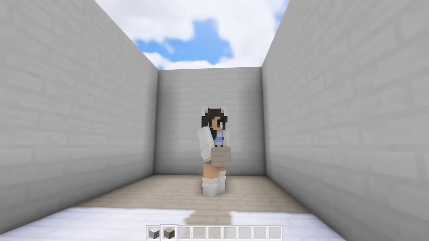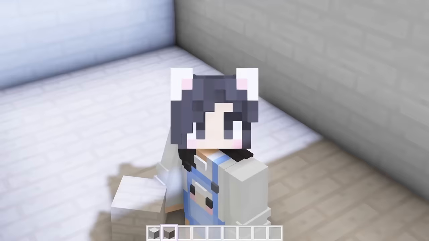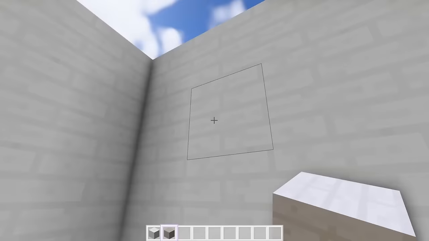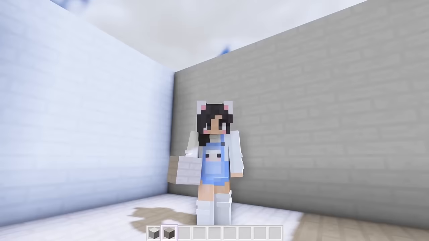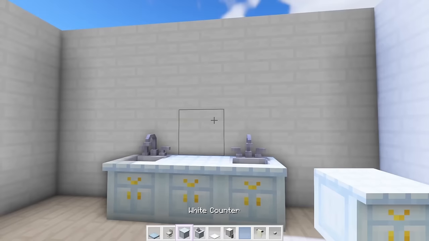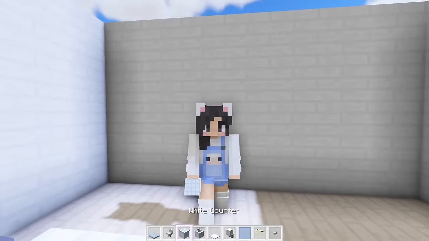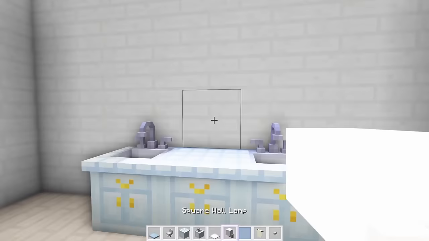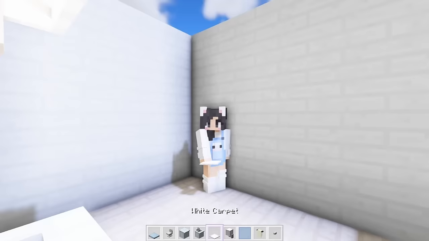I just realized I don't know how this layout is gonna work. Wait, where do I put a door? Where do I put windows? You know what? We'll figure that out later. In the middle of this wall, we could place a double-sinked vanity. Now, I don't have any mirrors, unfortunately, in this game, but I do have these really pretty wall lamps. Just pretend there's a mirror in between those.